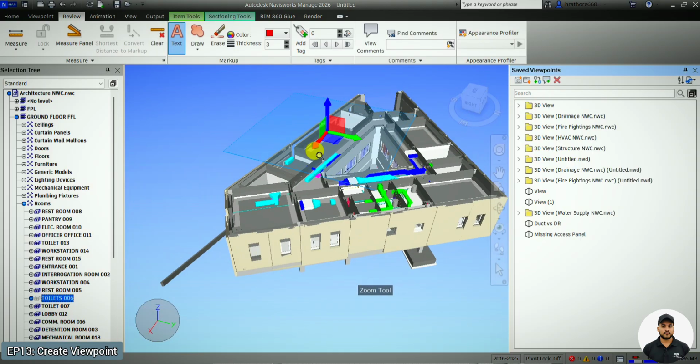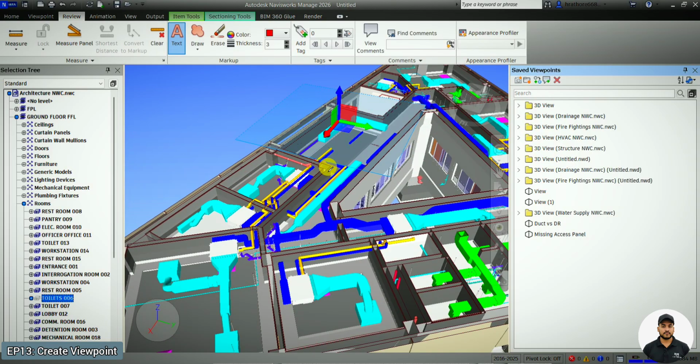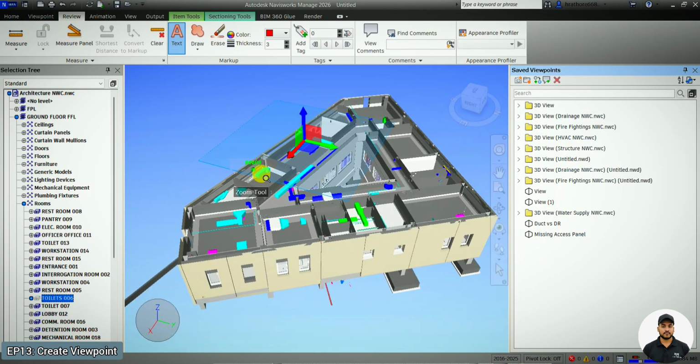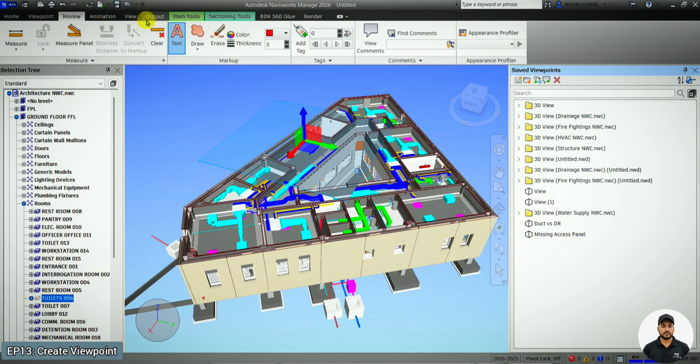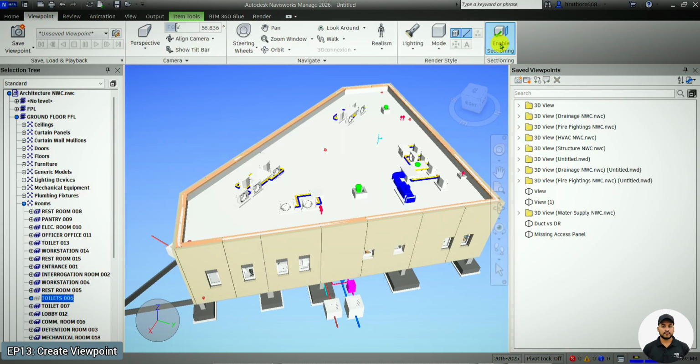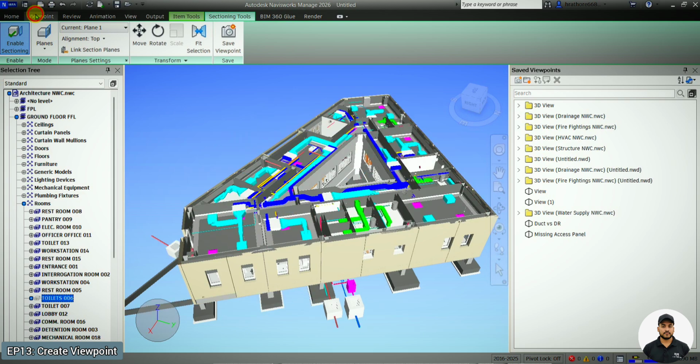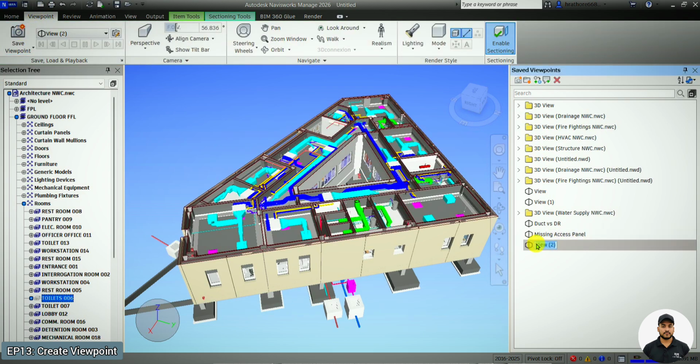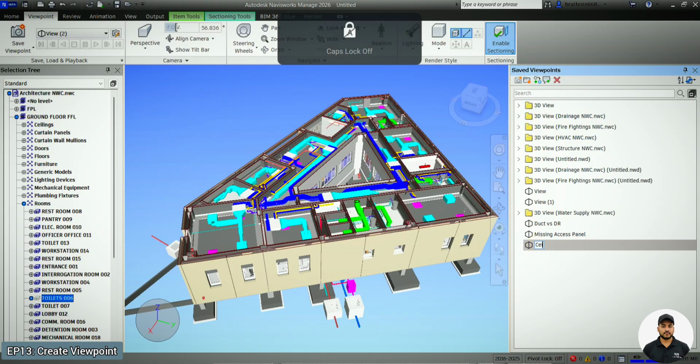your saved viewpoint. And if you don't want to mention any design comment or cloud, and you just want to save this as a view, then you have to simply go to viewpoint and save viewpoint. Okay, you can name it like ceiling space view, like this. Understood?